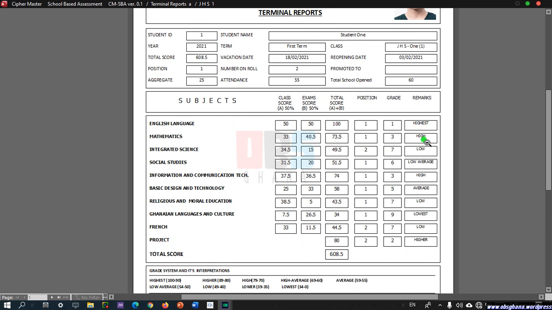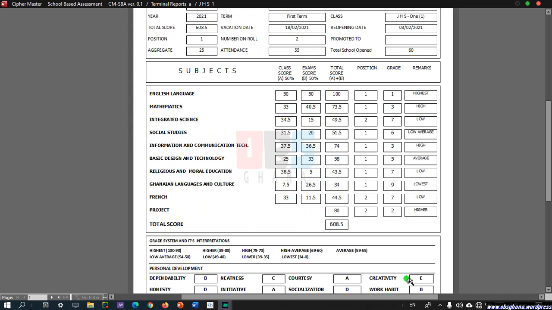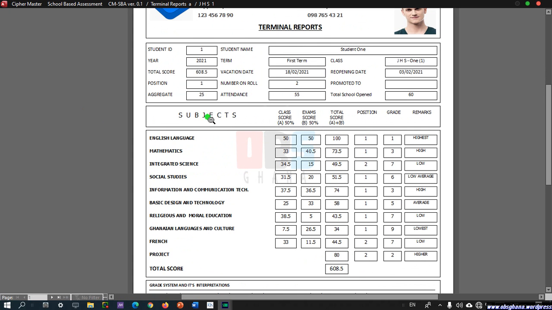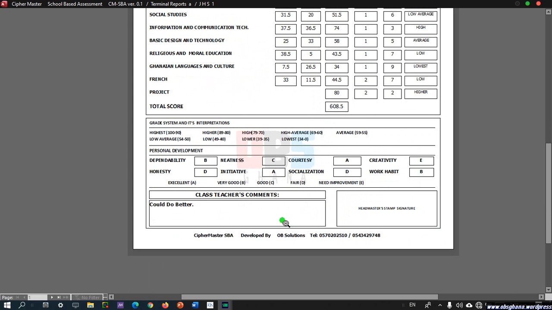Remarks is high. Integrated science is the same. So it cuts across all these subjects. And the total score is 608.5. And here is the total score. So you see, it's the total score that is used, it's being found here. So with the total score, he scored 608.5, and he placed first in his class. And you can remember there are 2 students in the class, so it's either his first or his last.